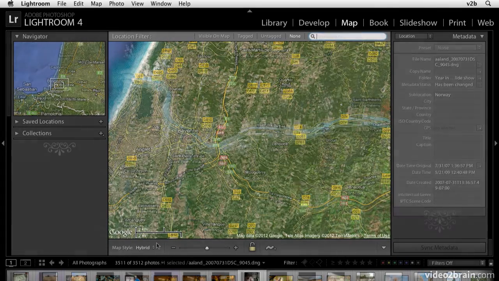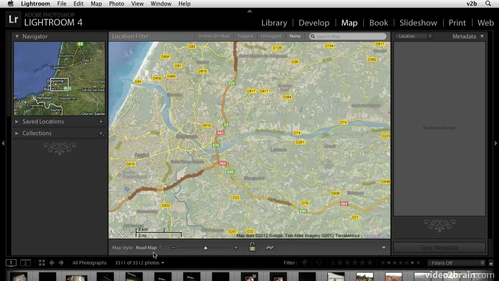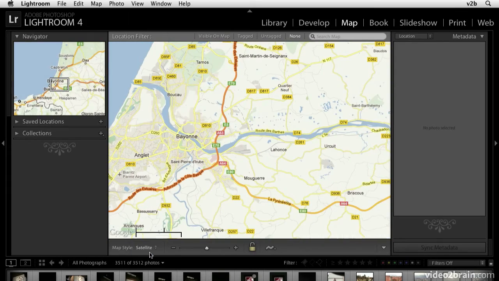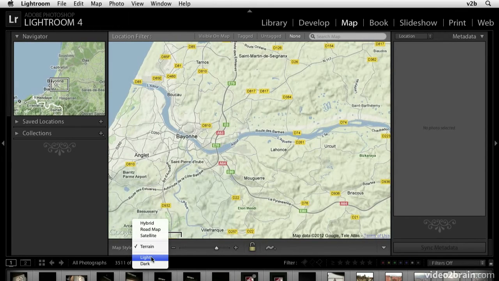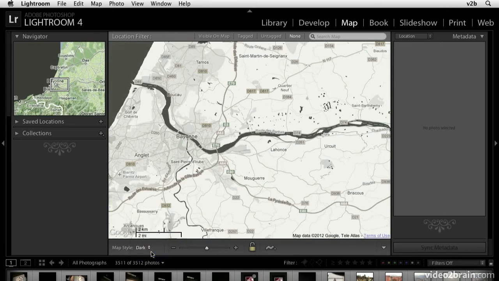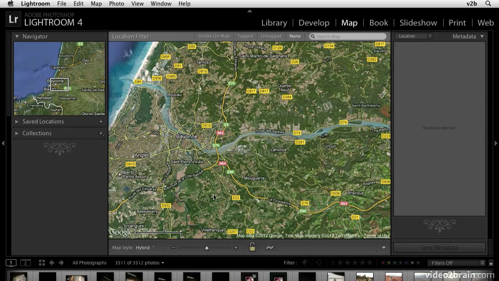Let's walk through them. As far as the map style goes, we have several choices here between hybrid, which I'm showing you now, and which is my favorite view, and then road map, and satellite, and then terrain, and then light and dark. And light and dark are just light and dark versions of the road map. I'm going to go back up to the hybrid view. I like this view. It takes a little more bandwidth. It's a combination of the road map and the satellite, but I find that to be the most useful view.